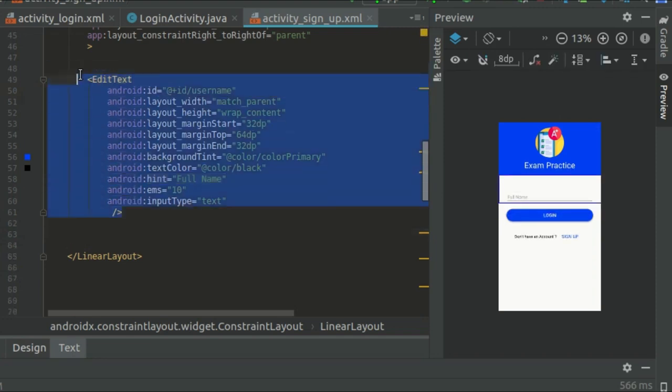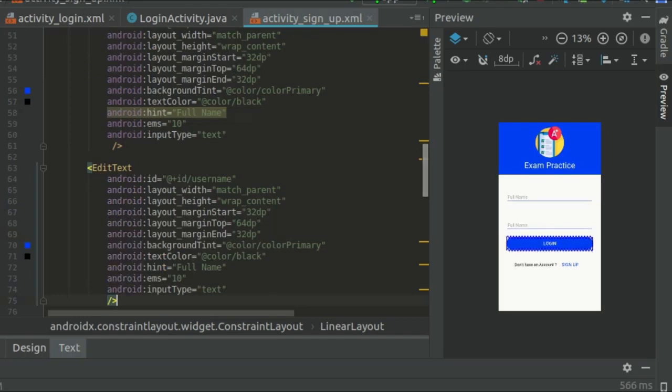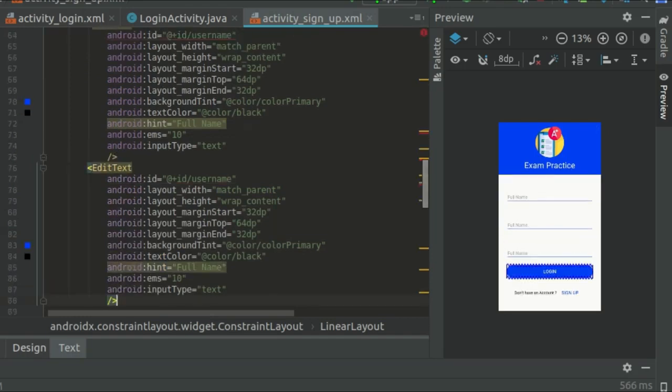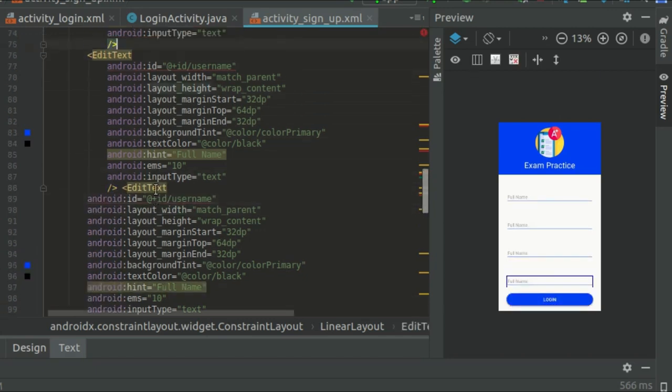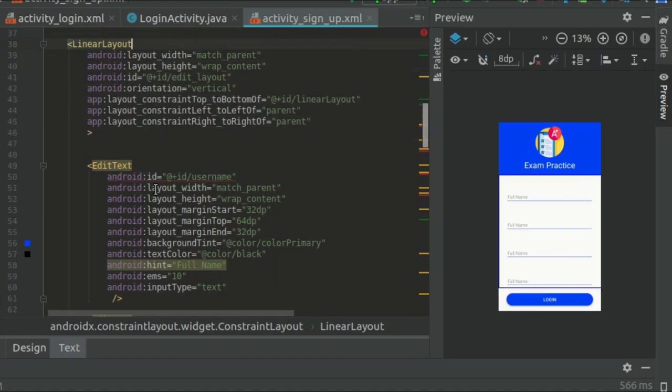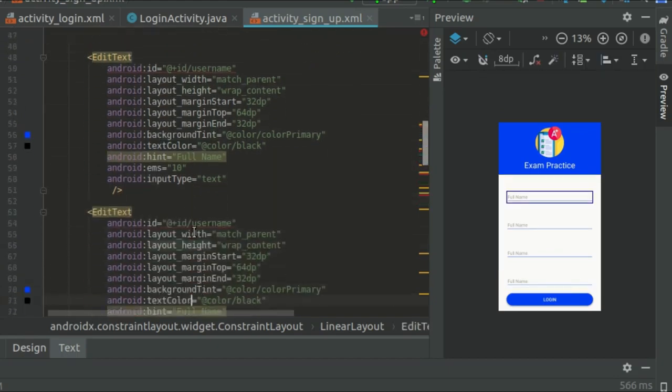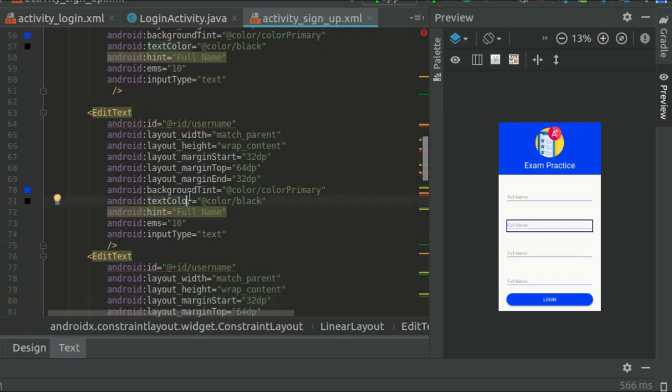And then copy this edit text here, and let's say copy it 2, 3, 4 times. Okay, now we have 4 edit text. So this is the first edit text, this is for username. Now let's change the second edit text.